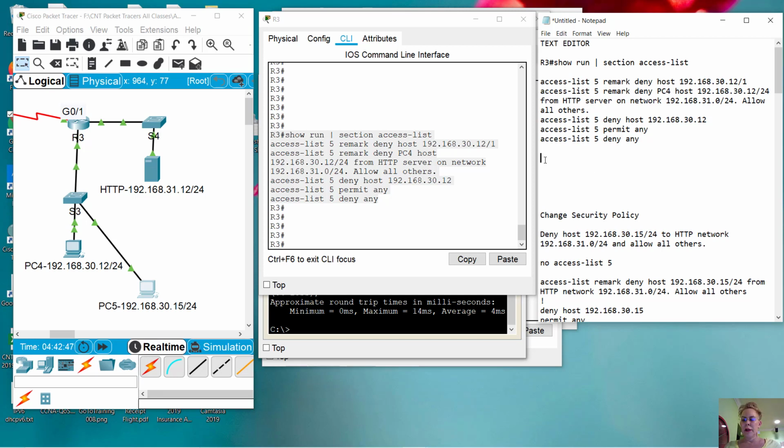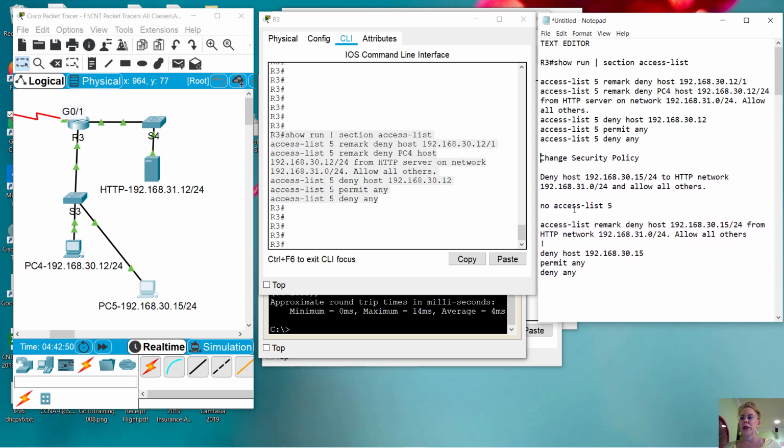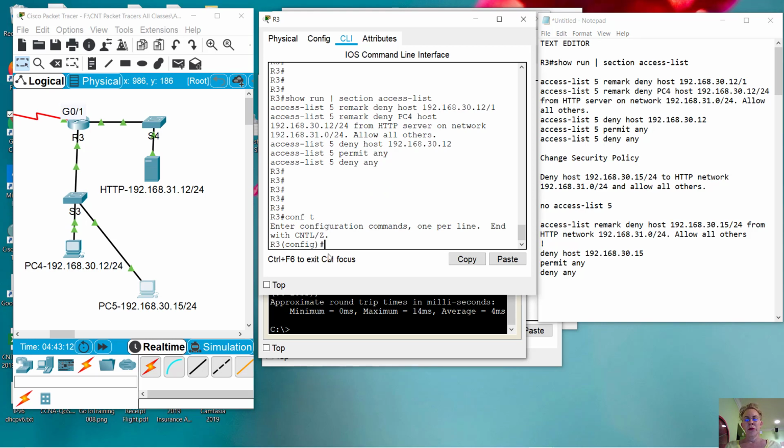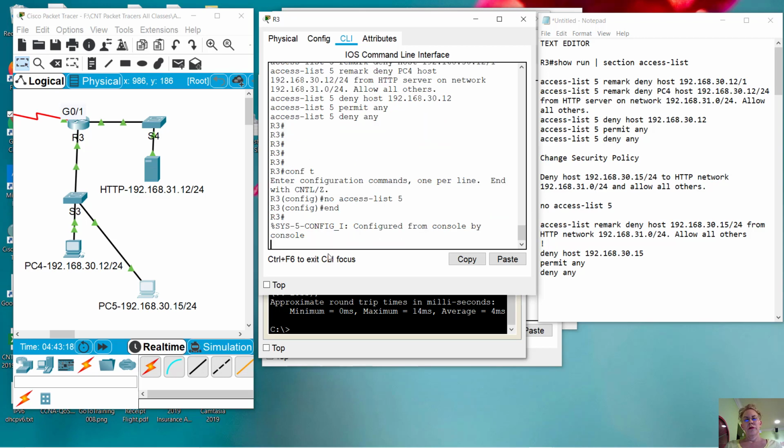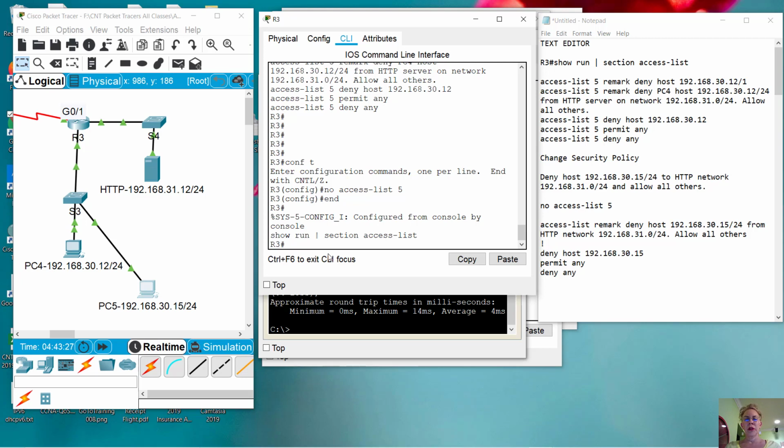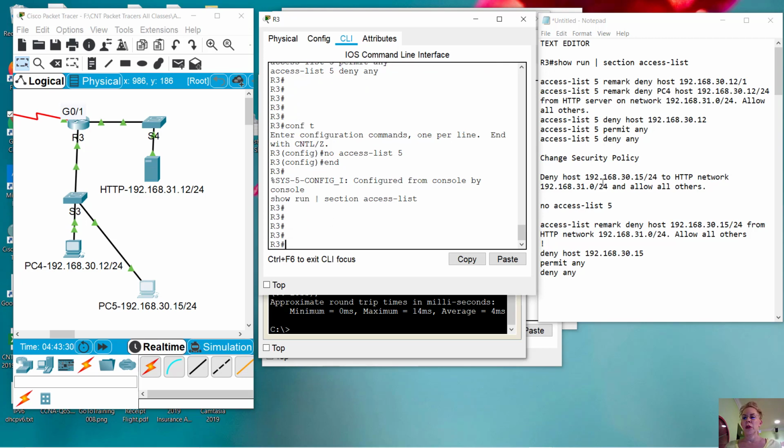And now let's say that I want to change my security policy. And my new security policy is going to be to deny this host, 192.168.30.15, and to allow all of the other hosts to the HTTP server. So what I can do is, first of all, let's just do a config t, no access list 5. Show run section access list. Okay, so we don't have any access lists anymore, right?